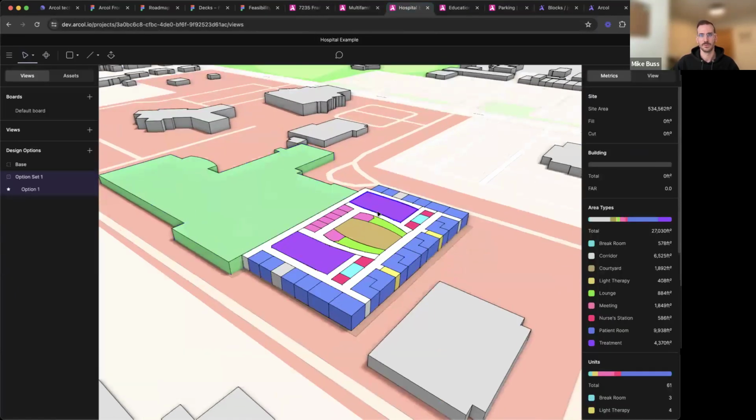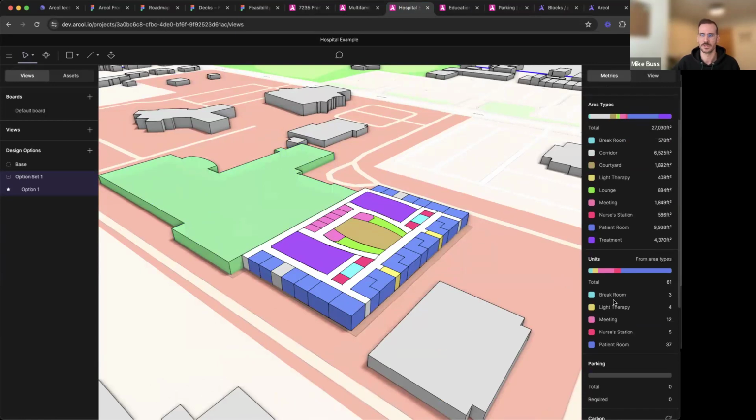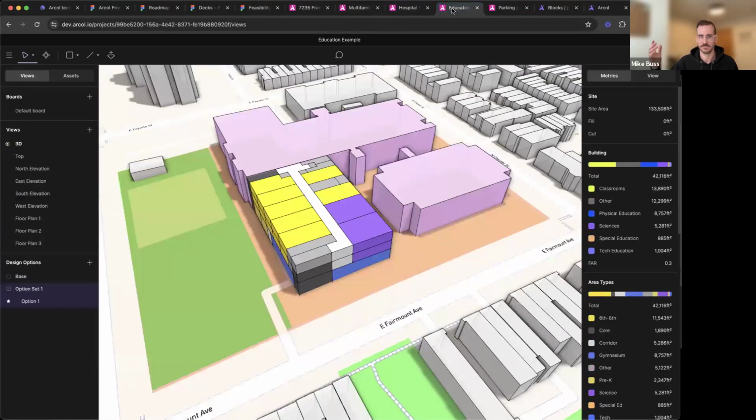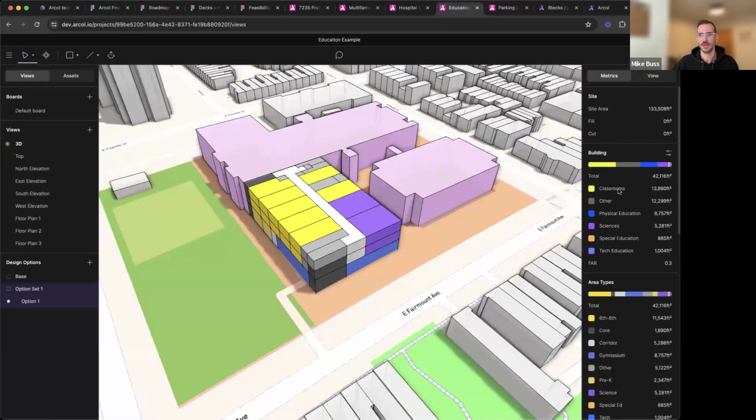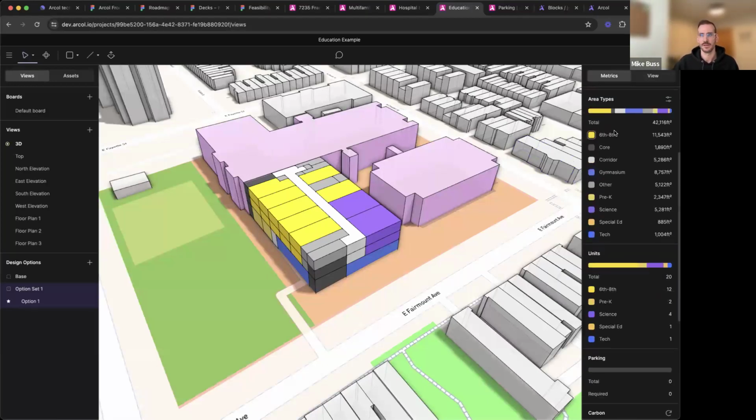So I've got a healthcare example. This is a real project that I remade in Arcol, and you get a sense here of, for a healthcare project, you can break down at a high level different types of areas and then get specific unit counts from those as well. And it works for, say, education as another example. So you can get an idea of total classroom square footage, but then actually break it down into specific types of classrooms, square footages, and counts. So it's whatever you want it to be. This is not strictly a multifamily tool. It's whatever you want to use it for.